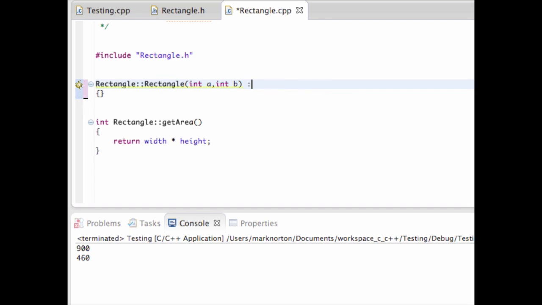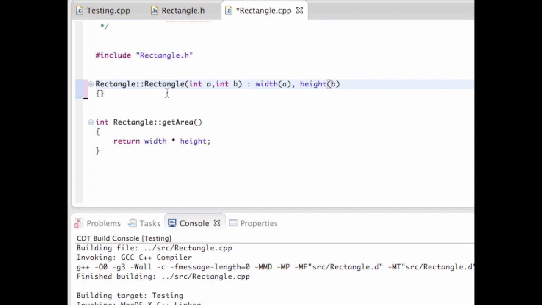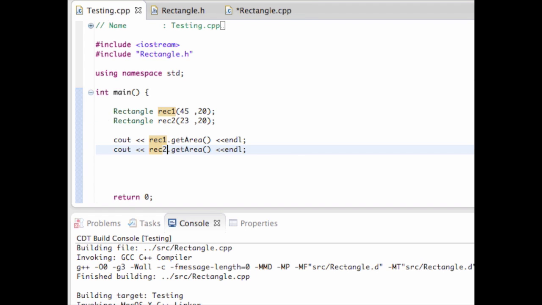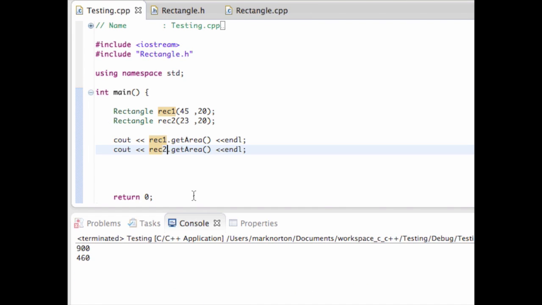And I'm going to put a colon, and then I'm going to do width, with a in parentheses. I'm going to do height, with b in parentheses, and then do a comma. Then I'm going to run this program, and I need a save all button here. I'm going to run the program, and I got the same solution. So everything ran even though I made that change.